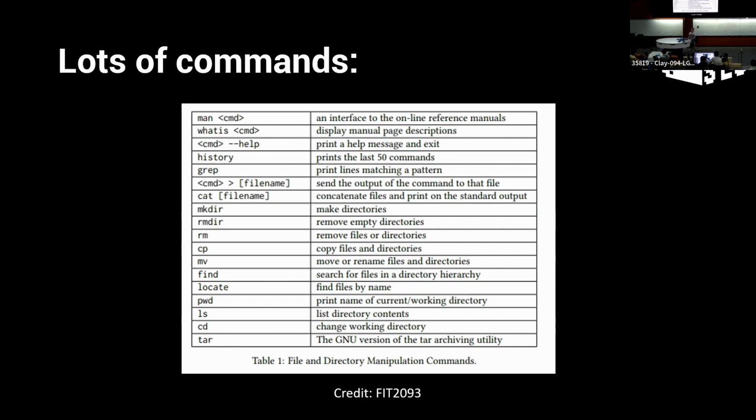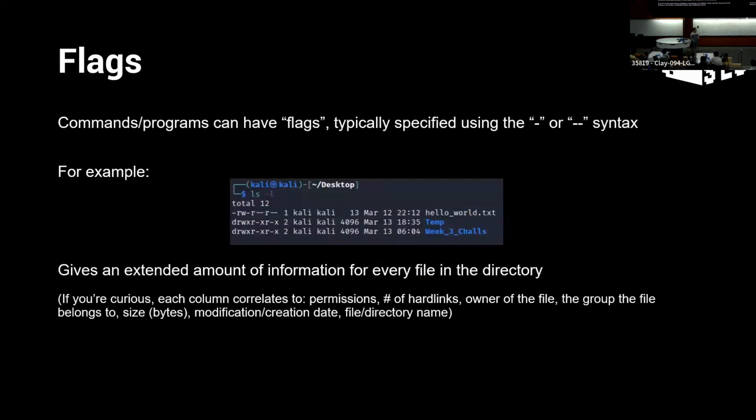One other really important thing for today is this thing called flags. Basically, commands have flags which allow you to specify how the program or command will run. They're usually specified using either one dash or two dashes. For example, and I'm not entirely sure if everybody can see this, so I do apologize, but if you put the -l flag on ls, it'll give you a whole bunch of extended information about the current directory you're in. What each of these things means is there if you're interested, but I'm skipping through all this stuff.